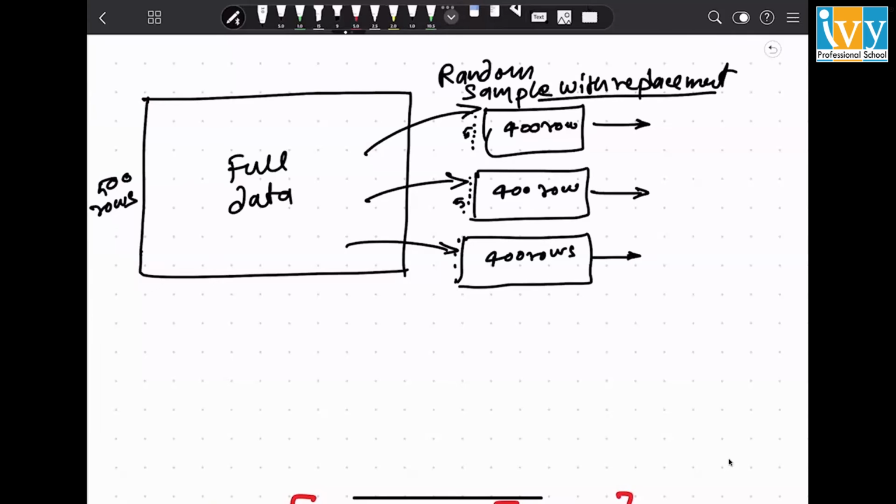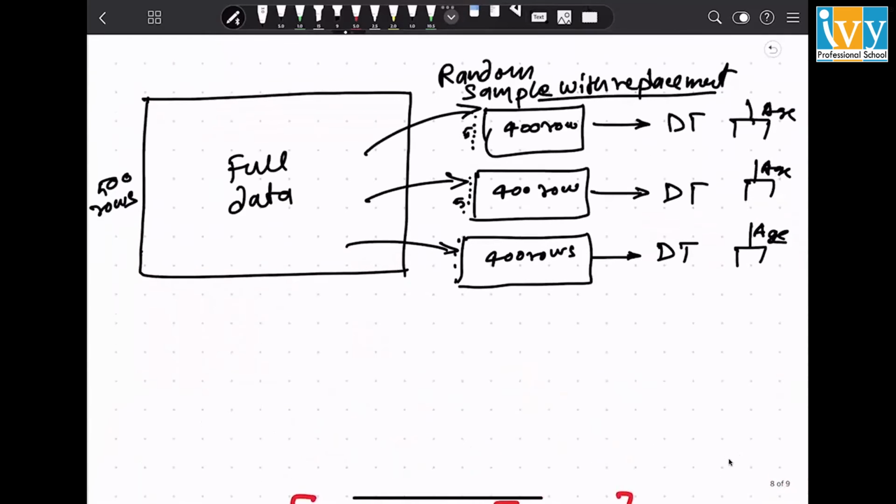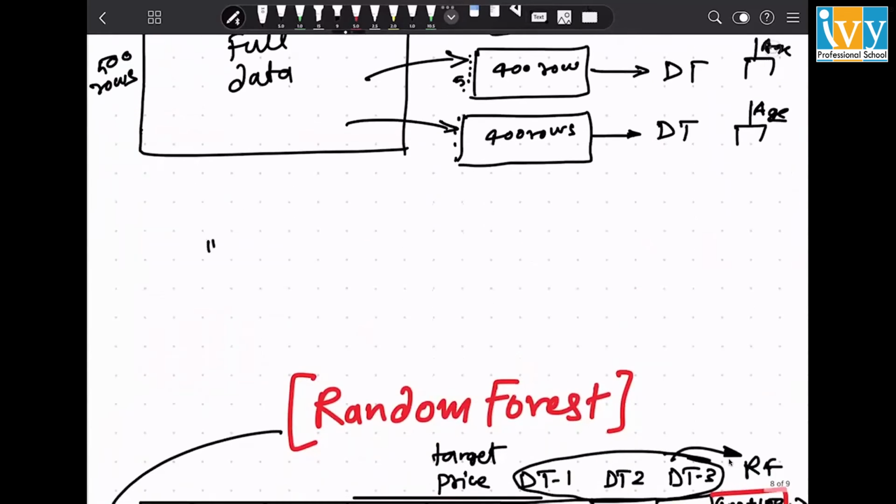Now, if on each one of them I create a decision tree model, these decision trees will look almost the same. If age is the best column in the data, then here also age will be the best column, and everywhere age will become the root node. So there is no difference in the prediction. Then what is random forest doing differently? Random forest is sampling rows as well as columns. That is the key thing to remember.